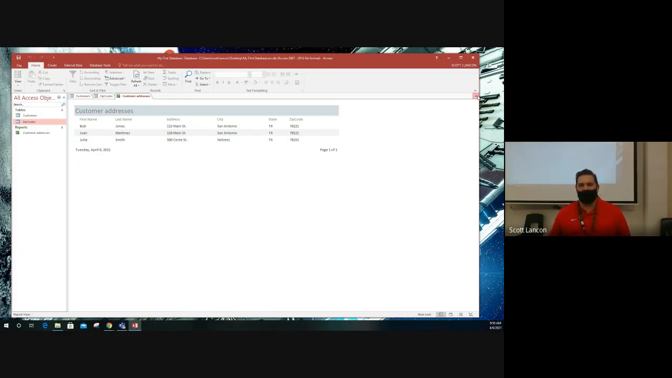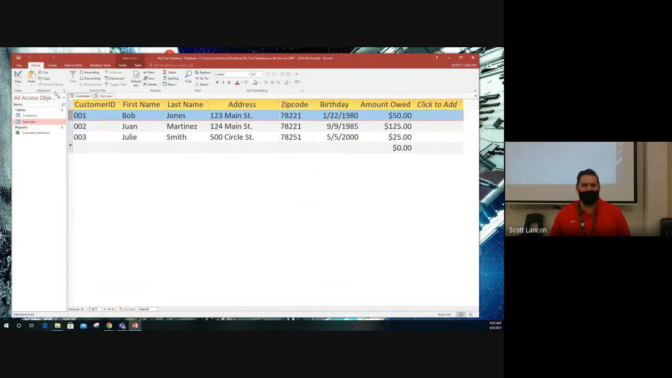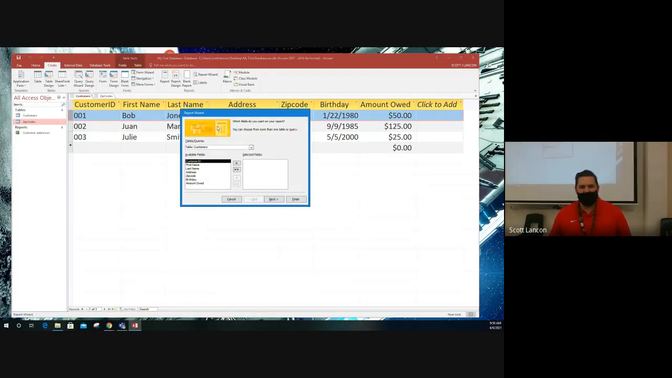Now, let's do another report real quick. Yes, save the changes that you made. Let's do another report. Go to Create, Report Wizard again. Okay. This time, let's just do customer ID, last name, and amount owed. Okay, and this one's real simple. Just say next, next. Okay.